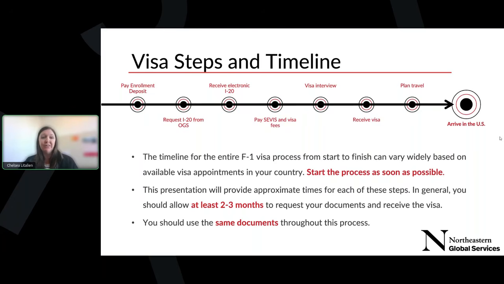There are a lot of steps that go into this process. The timeline for this whole process can really vary. It can depend on volume in our office for getting your I-20 to you. It can depend on visa and consulate operations in your country. It can depend on a lot of factors. So we encourage you to start this process as soon as possible. If you have confirmed your enrollment, you can start this process today.